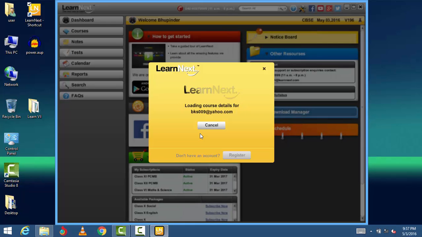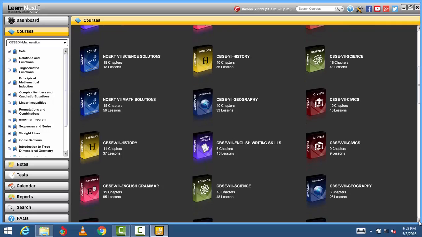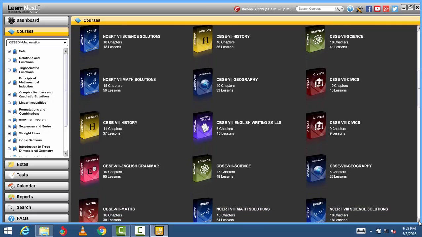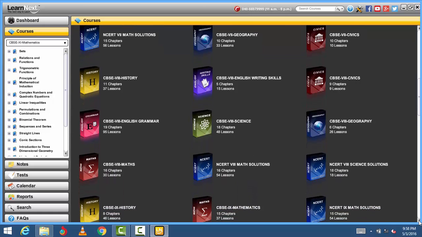Simply click Login. This software is available from 6th standard to 12th standard, but with one package, you will get the syllabus of only one standard. This is the demo ID, so syllabus of all the standards is there. Otherwise, whatever standard we will install in your system, only that will be there. As you are in the 8th standard, we will see the syllabus of 8th standard.